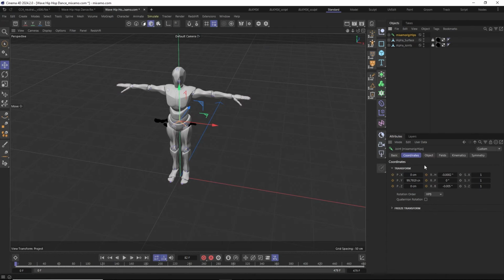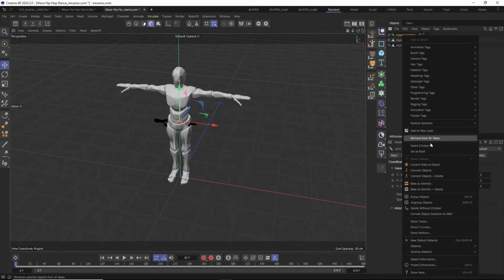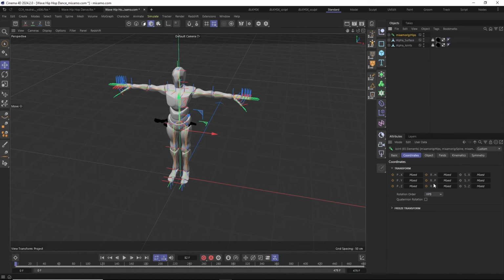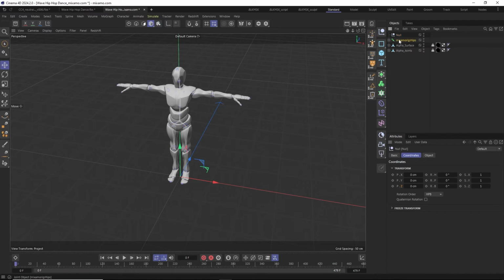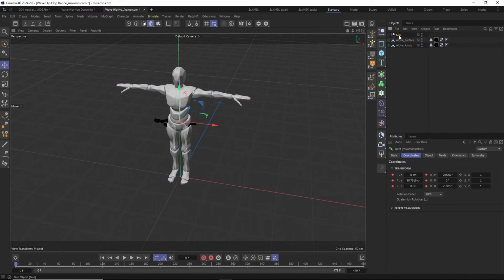Now we can go ahead and select the hip joint, right click and select Children, and in the Attributes tab under Coordinates we set a keyframe for all the rotational values. Now we select only the hip joint again and keyframe its position as well. Now we can create a null object to group our joint hierarchy and copy everything.